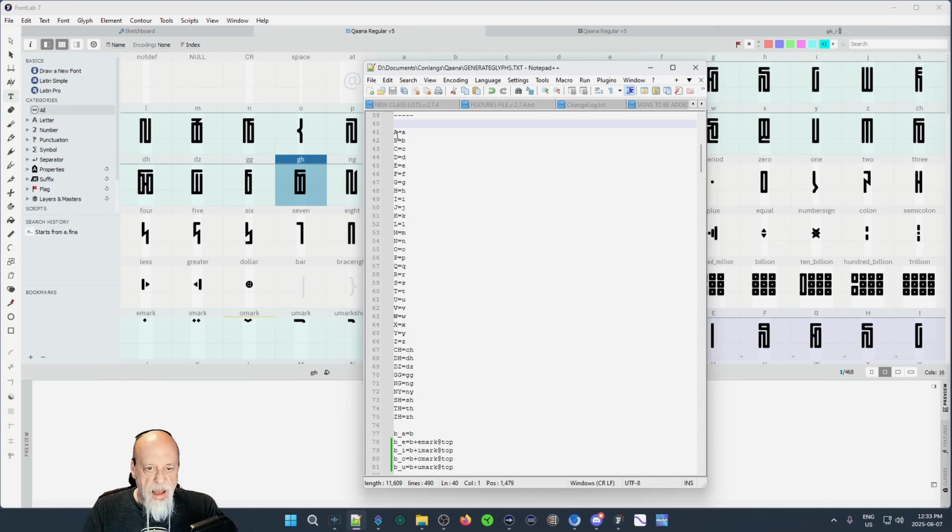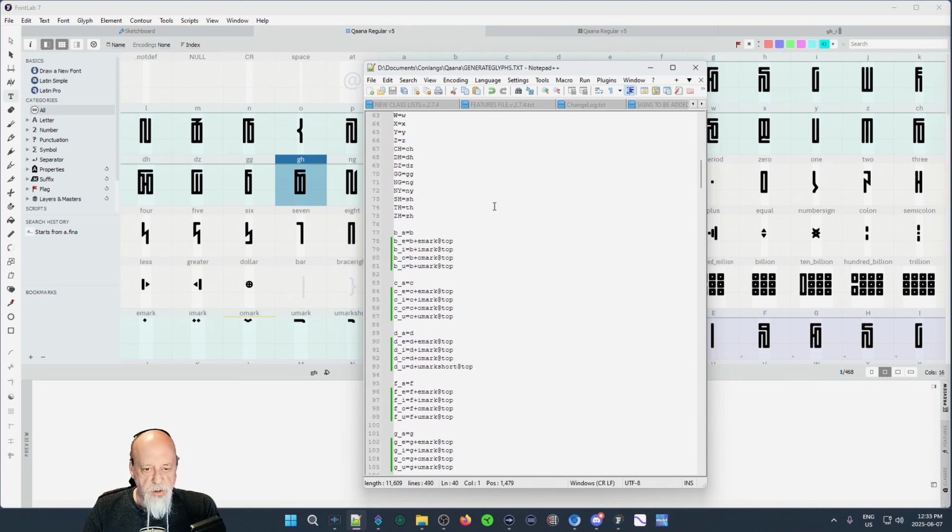So capital A equals A. That means that it's going to generate a glyph called capital A that looks identical to the A glyph, lowercase, in the original base glyphs that I built. And it does that all the way through to Z. Then we have the digraphs. Capital CH equals lowercase ch, capital DH equals lowercase dh, and all of these glyphs that are here in lowercase are ones that are created in the base here. Then we get on to the syllable glyphs.